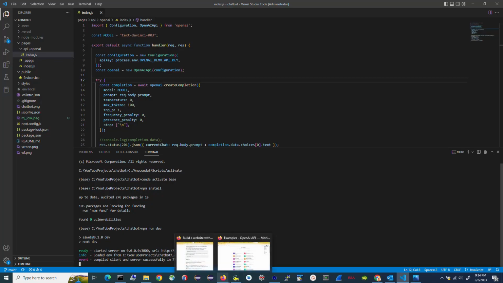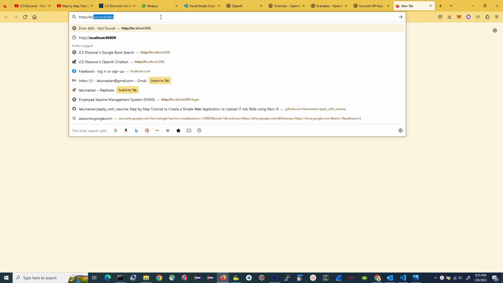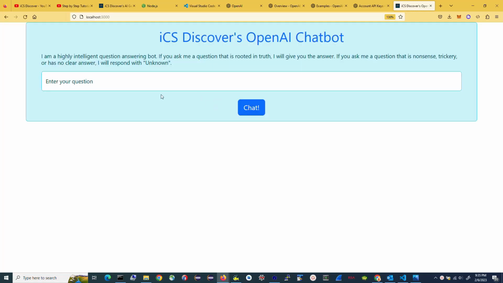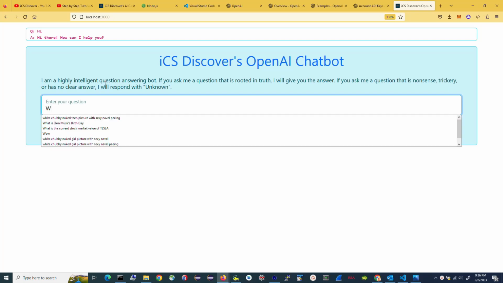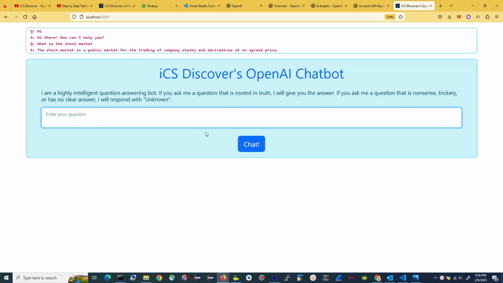So you go back to your browser and just type http://localhost:3000, and there it is. Then you can just start chatting. Say hi, and there it is. And what is the stock market? Something like that. As you can see, it answers as you wish, and you can just have fun with it.